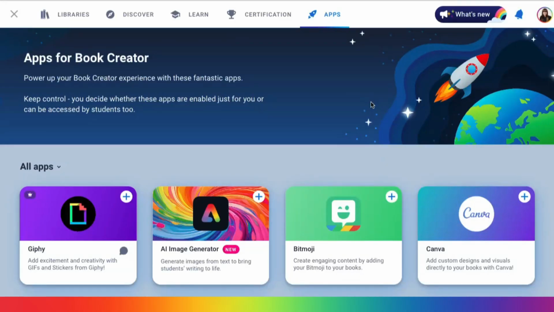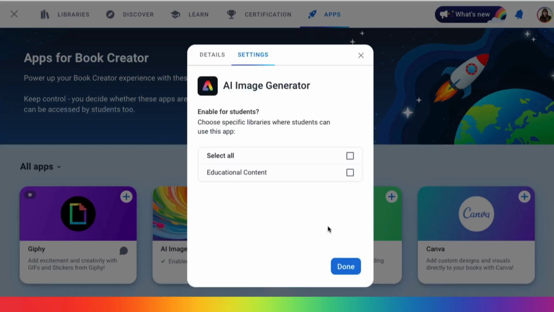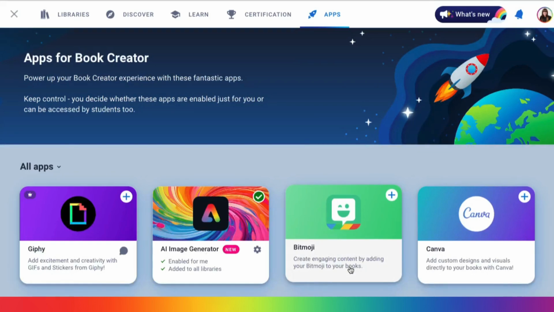Hey, book creators, in our app store, which you'll find on the teacher dashboard, you'll now see a new app, AI Image Generator powered by Adobe. So in the app store, you can click the plus sign, you can enable the app, and you can select the libraries that you'd like to enable the app for.